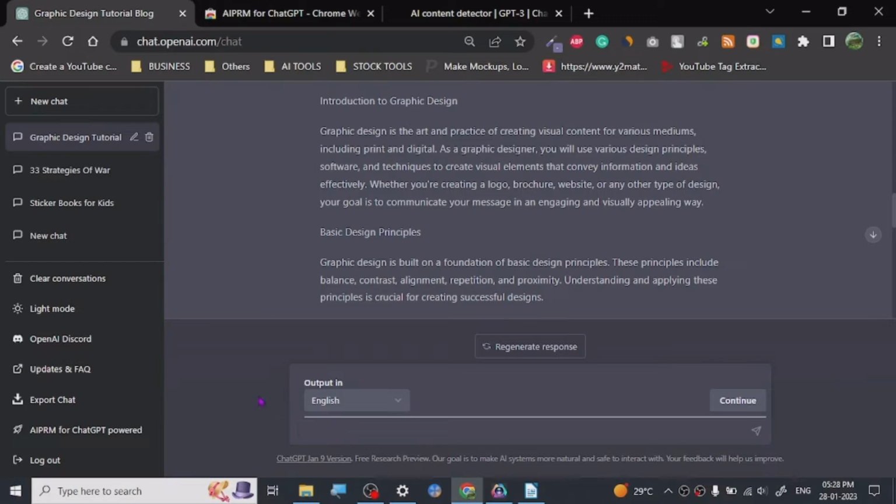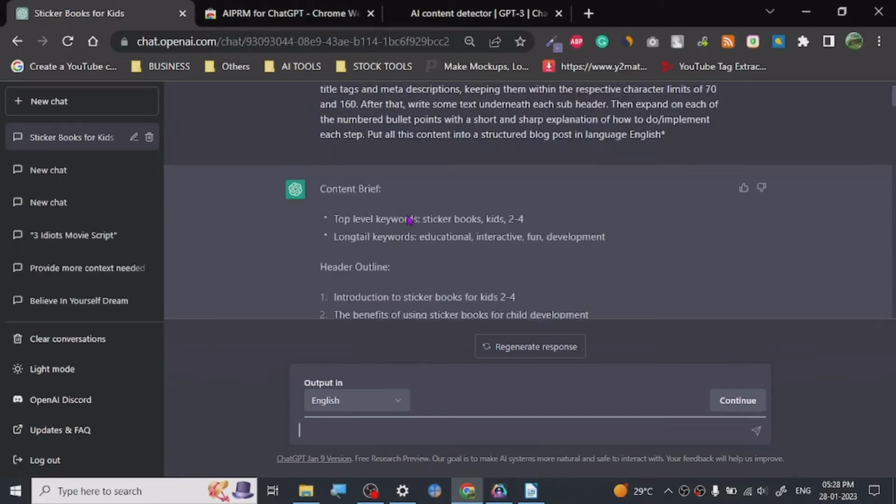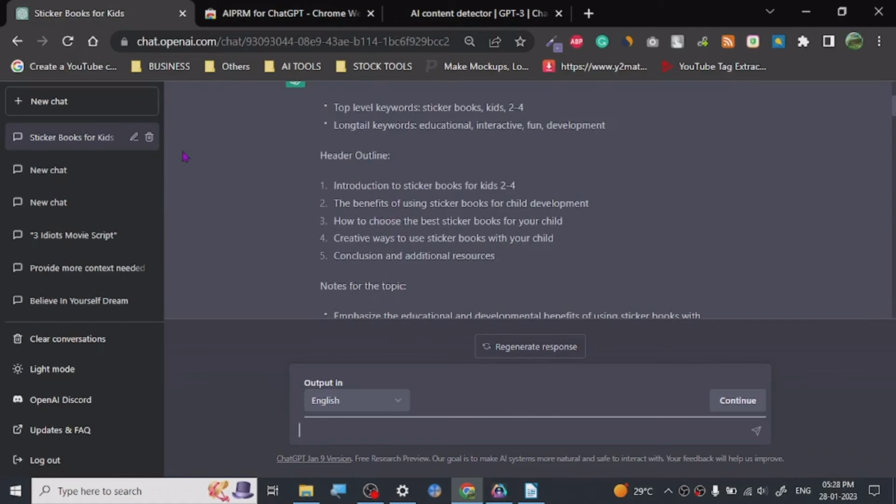I genuinely believe if you choose some obscure topic, it will give you a better result. So I have generated one more article. Let me show you. So this is one more article. It was an article for sticker books for kids.